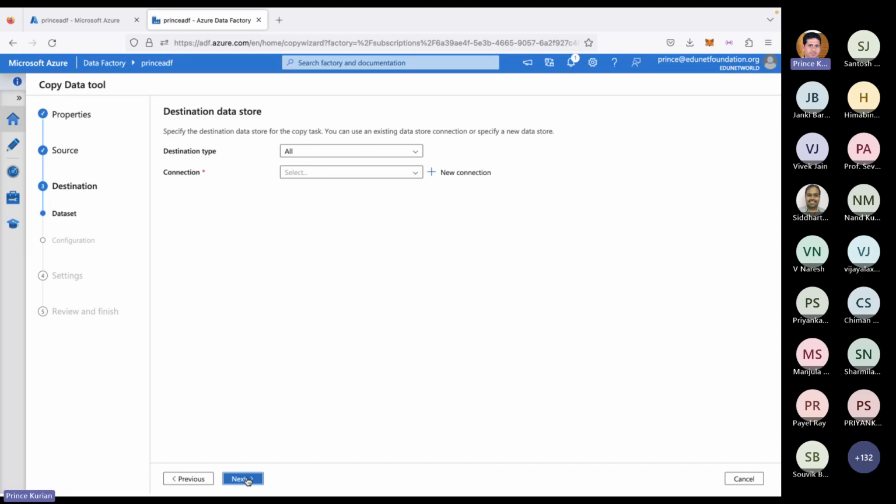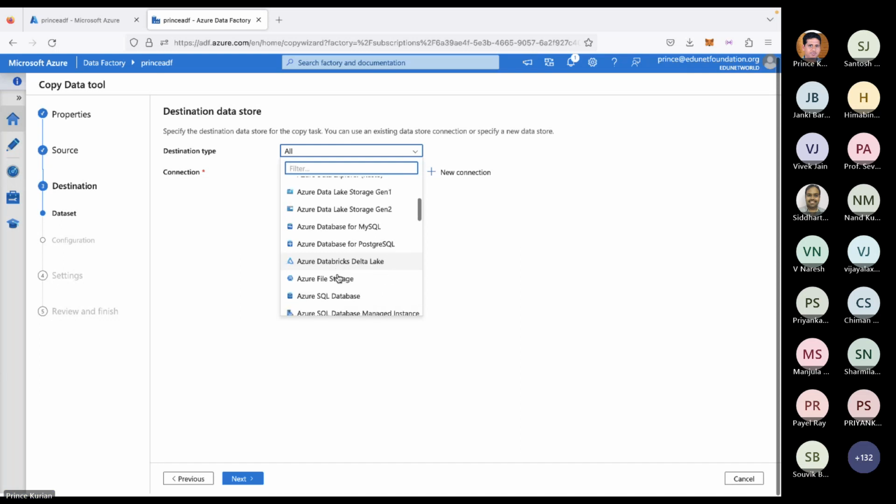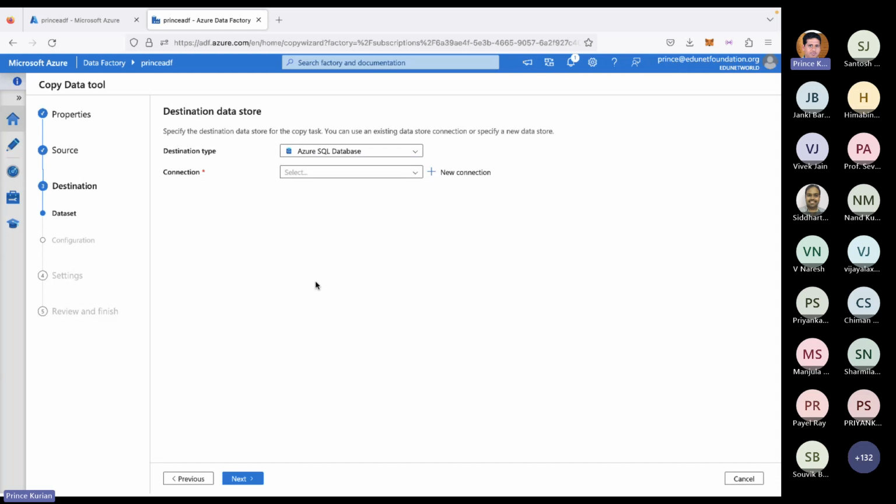Next step is we need to specify the destination. In this case, I am not storing in the Azure Blob Storage. Instead of this, I am using Azure SQL database, because we have already created a SQL database.